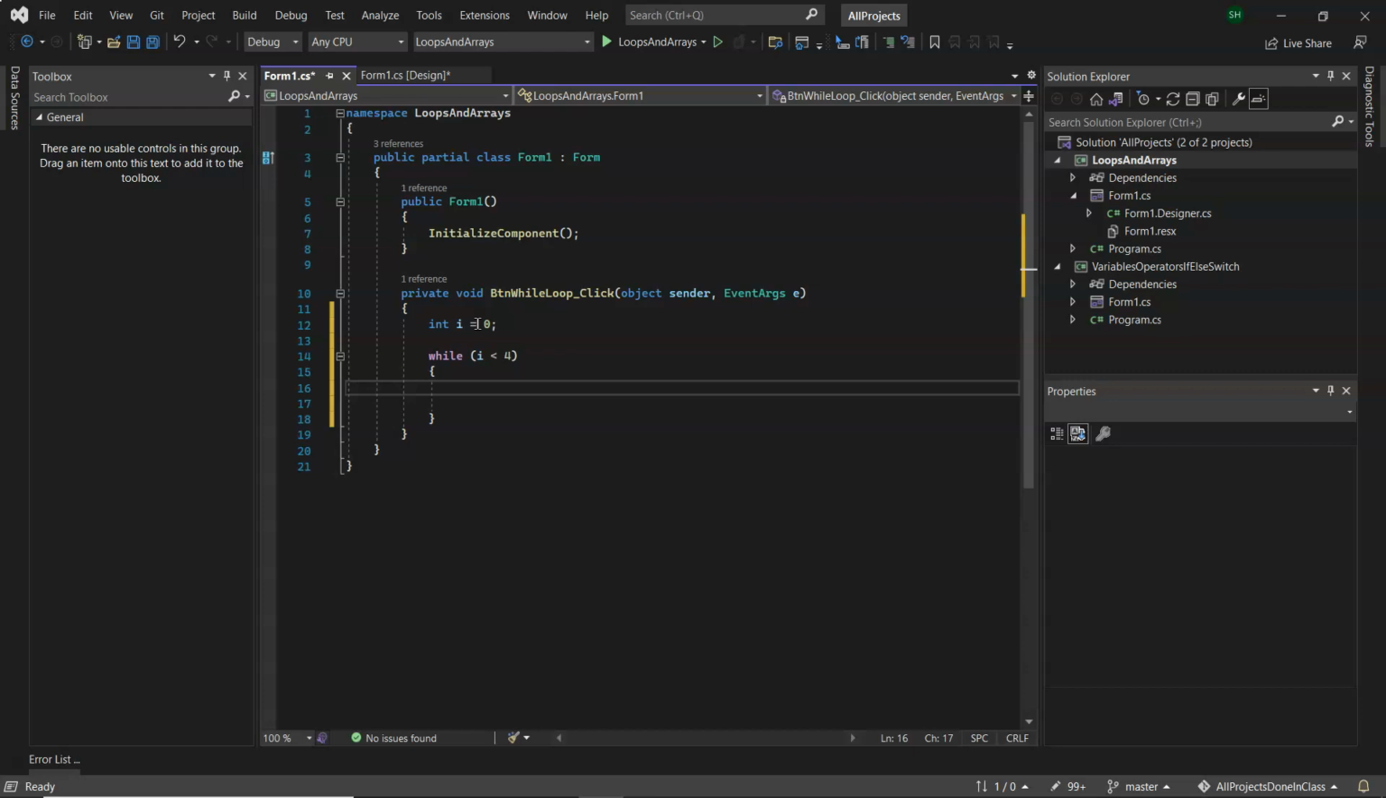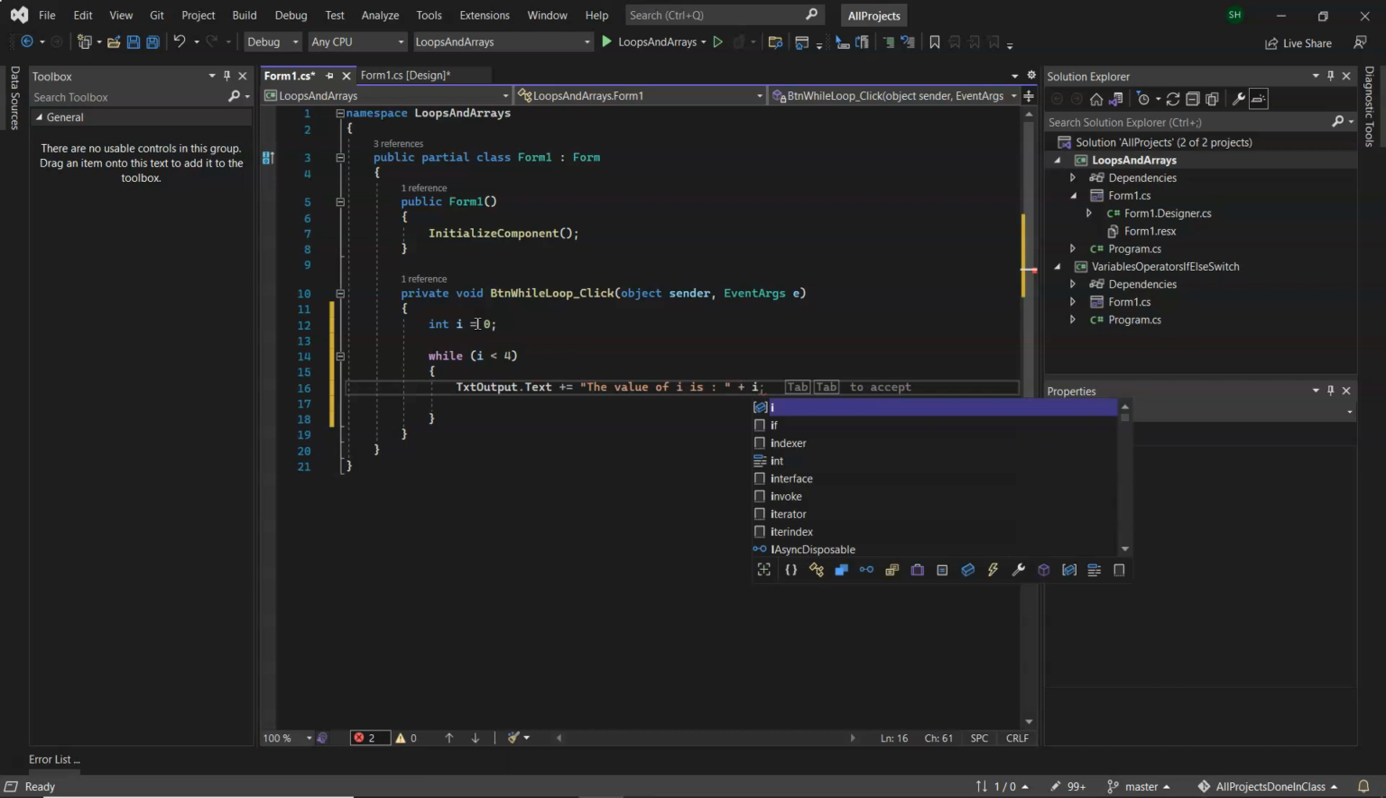Now what I'm going to do is put the output into that text box. So it's called txtOutput.Text. Now I'm going to do a +=. So that will take what's in there already and concatenate on the output. What I want to put in here is "The value of i is", and concatenate onto the end of that i.